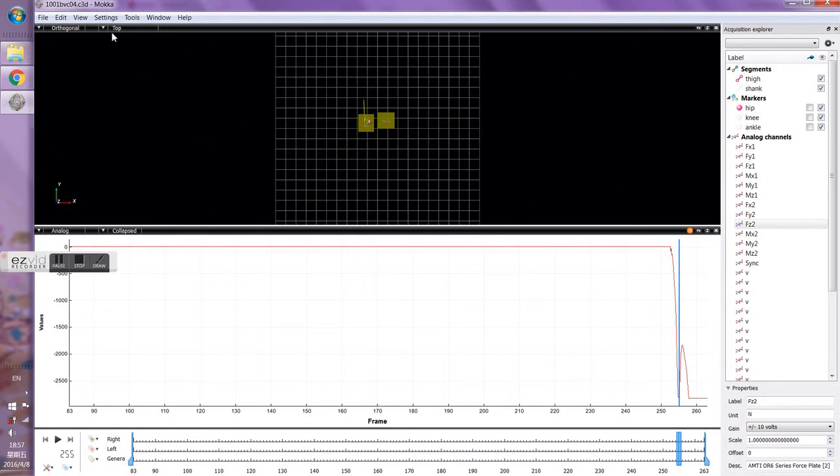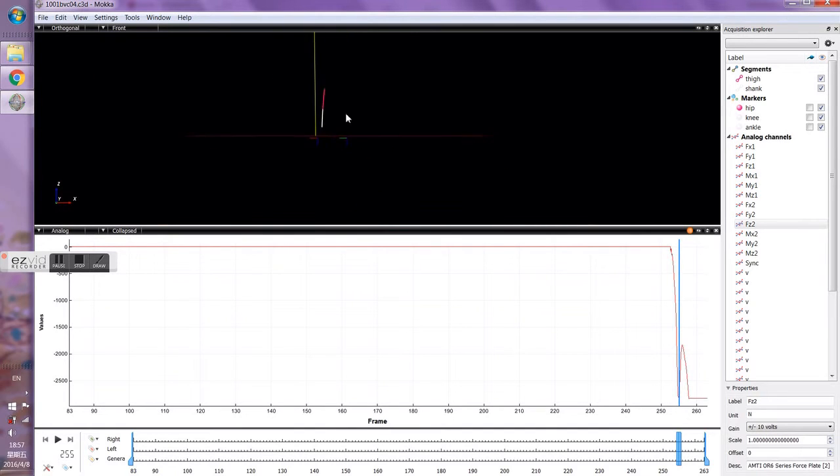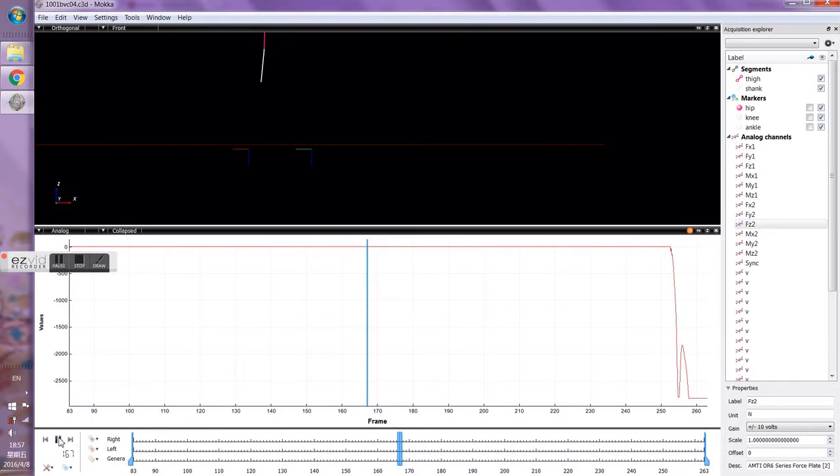Okay, I will show you. I forgot to show you the front view. You can see the front view is more straightforward. You can see the knee jumps to the force plate. That's the front view.